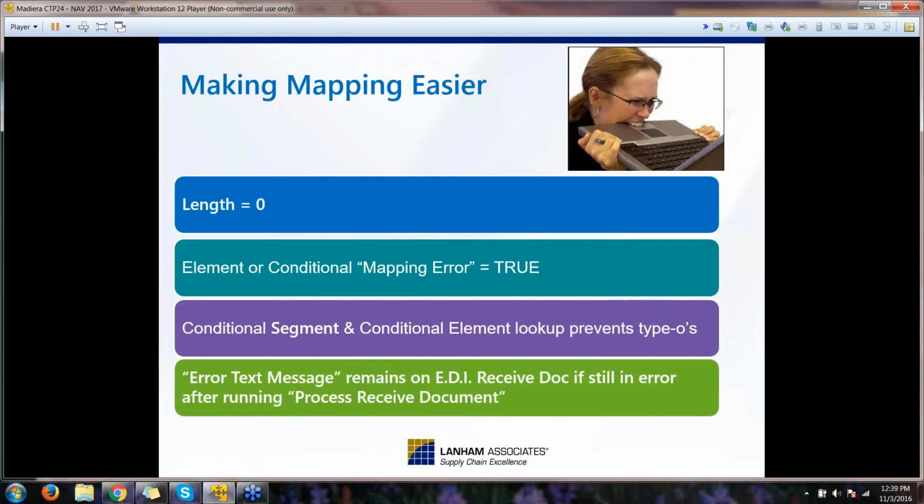I really like this third one, conditional segment and conditional element lookup to prevent typos. So whenever you're mapping a conditional, you can actually do a lookup now. So you can do a lookup for the actual segment, because it might be P01 or it might be P0l. I don't remember what I typed. But if it's P01 and I type P0l, well, that condition will never be met. So that's why the lookup field was added.